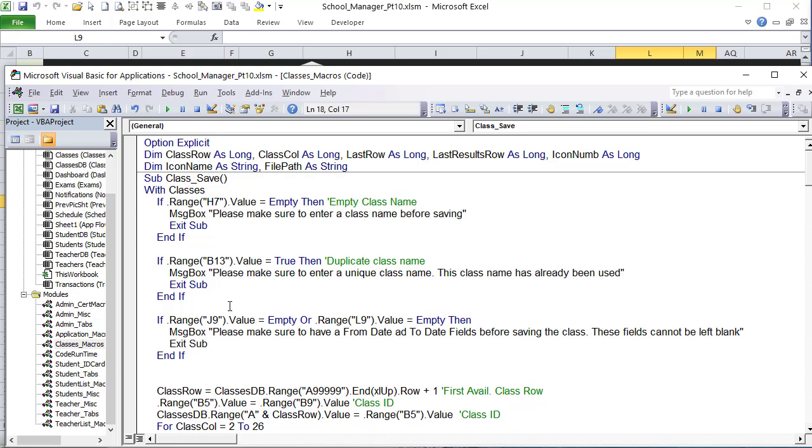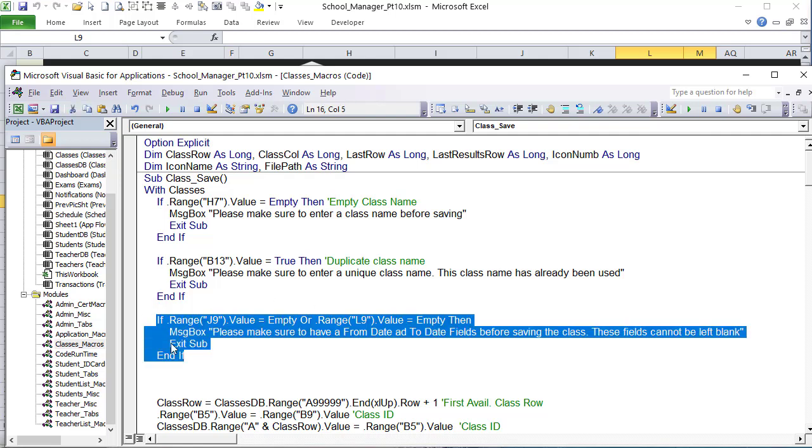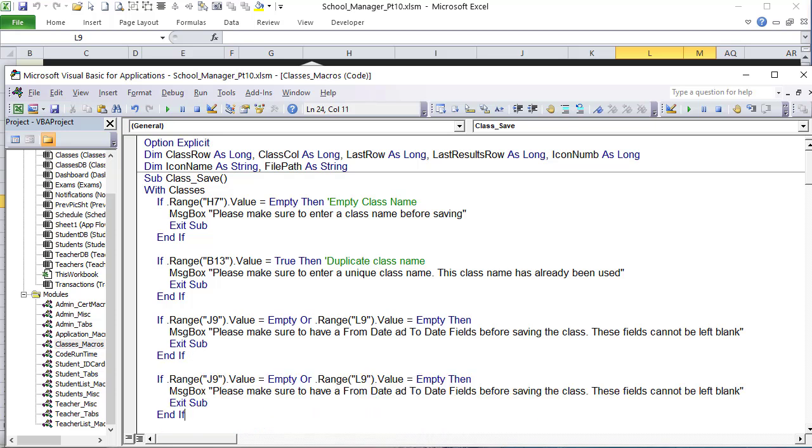So again, I want to make another check, assuming that they do have both of those. I want to make sure that L9 is actually greater than J9. Okay, so let's just write this in here. We can copy this here and make some updates. So in this case, if L9 is less than J9, we'll switch those around a little bit. Change this to less than J9. Then what are we going to do?